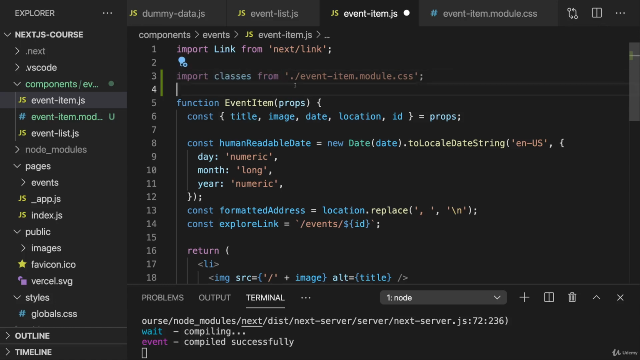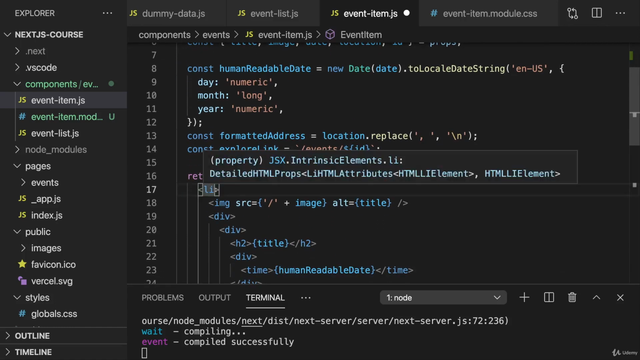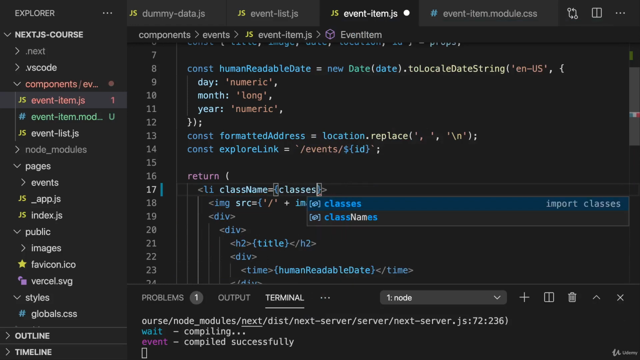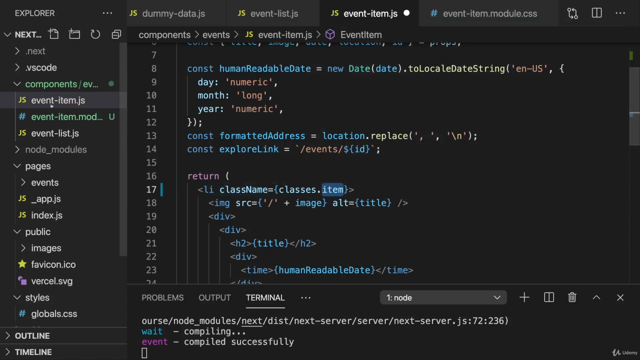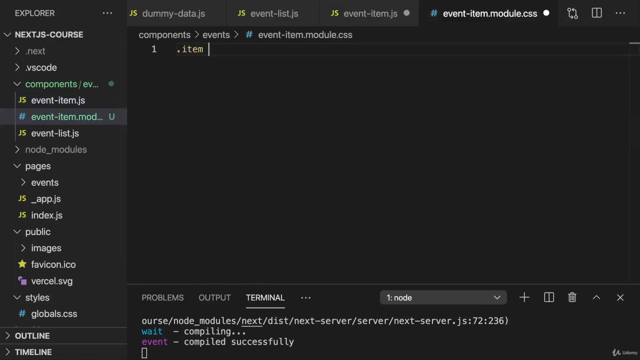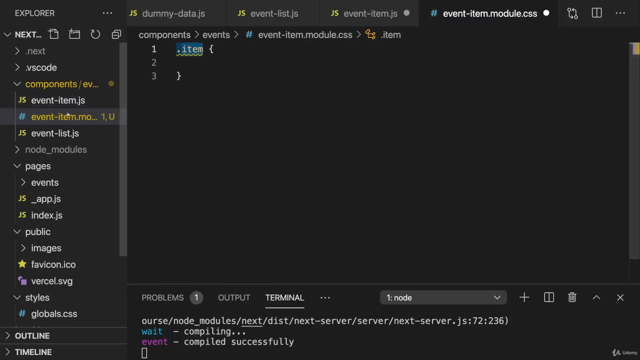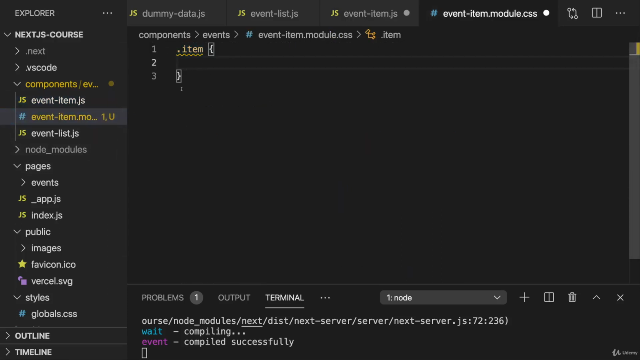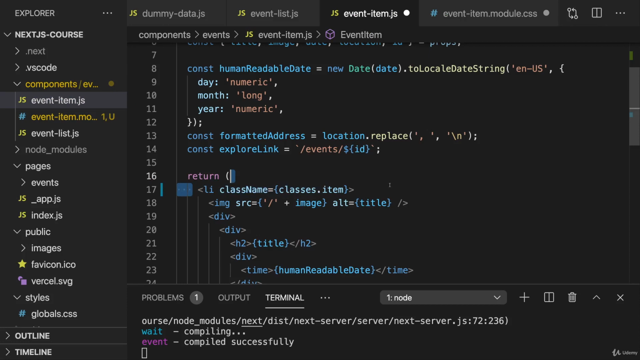Therefore, we import classes from this CSS file, and then we can, for example, go to our list item here, add the class name attribute, and set this equal not to a string, but instead to a dynamic value, specifically to some key we get from this classes object. And here that should be the item key. Now in the CSS file, we can add an item class selector. So that name here has to match that name which we're accessing here. And now we can define the styles in here, which will be applied to only this list item.